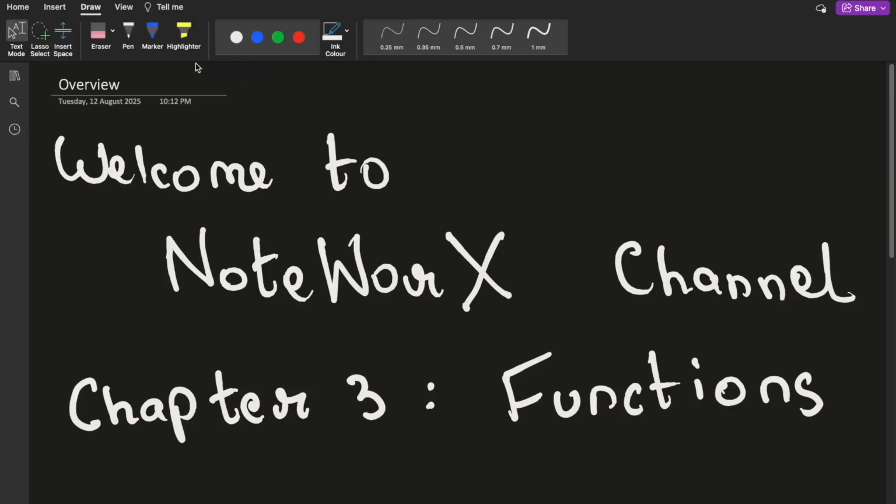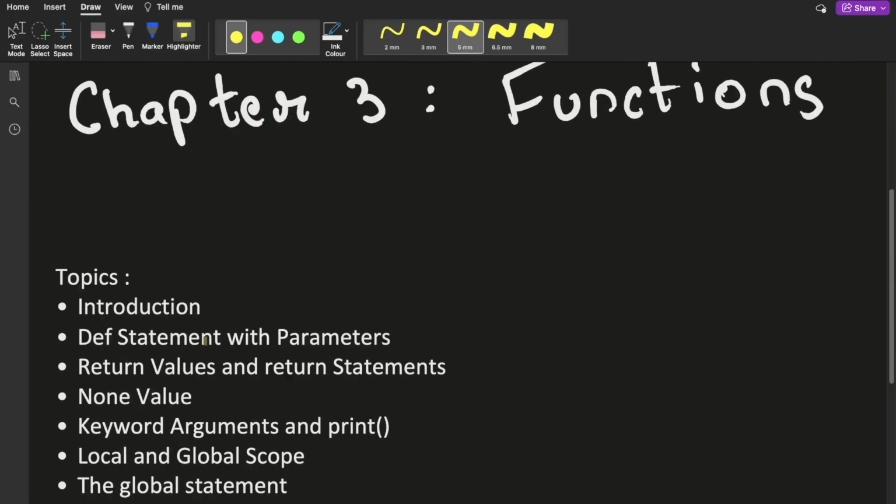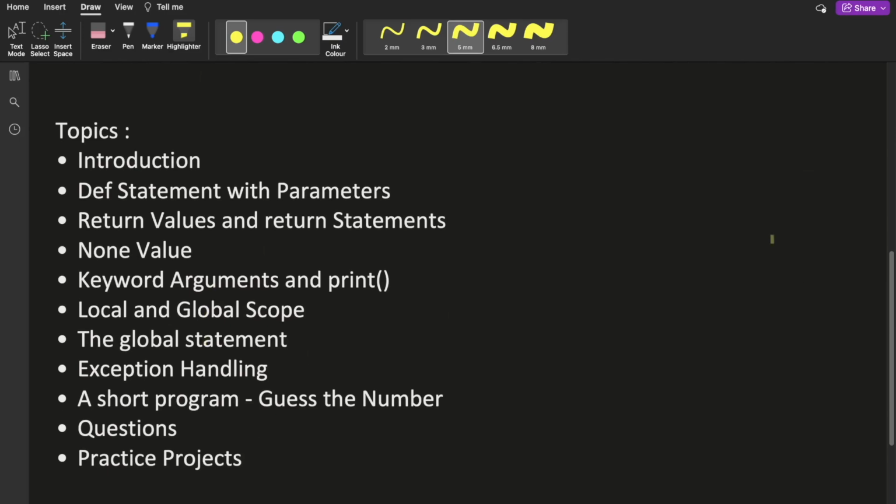So this chapter we'll be learning about functions. Functions are a really important part of Python. The topics we'll be covering are introduction, def statement with parameters, return values and return statements, None values, keyword arguments and print statement, local and global scope, and what is the global statement, exception handling.